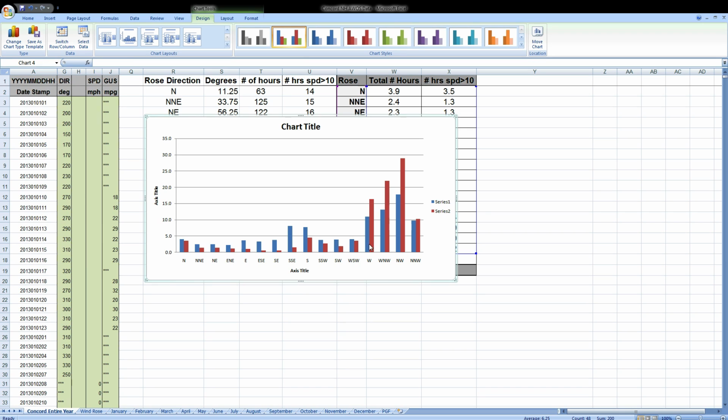So here's our cardinal direction. Series 2 is when the wind was exceeding 10 miles per hour. Series 1 was all wind for Concord, New Hampshire. But basically you start to identify the patterns. And these are percentages, so the graph does look kind of skewed in that direction. But as you can see, you can clearly identify patterns. So you could do this with any variable.